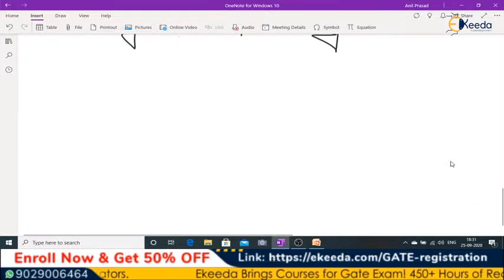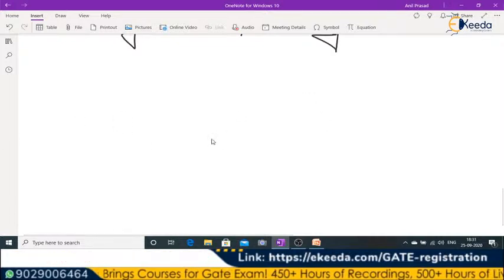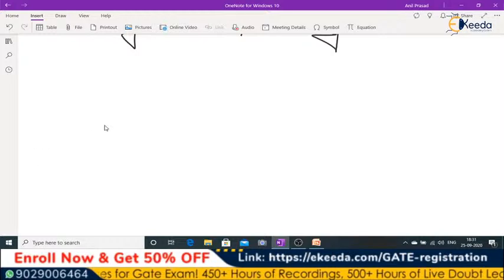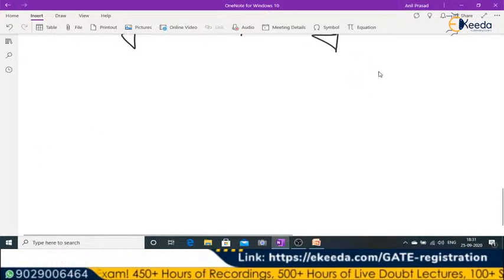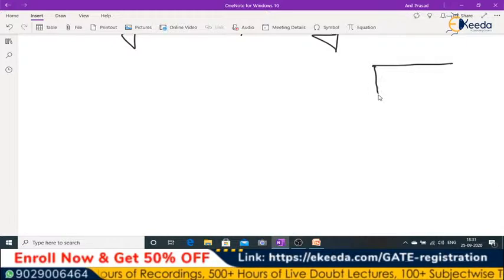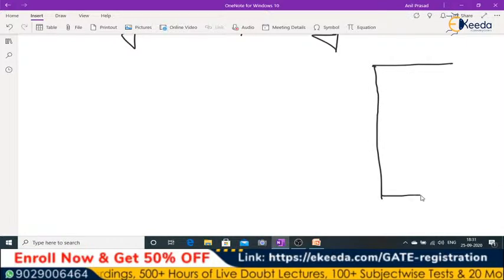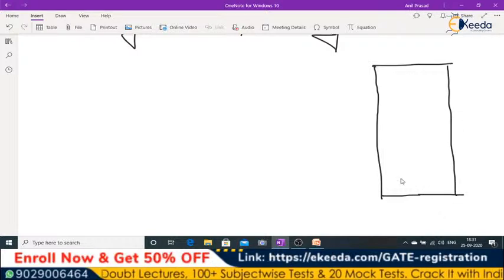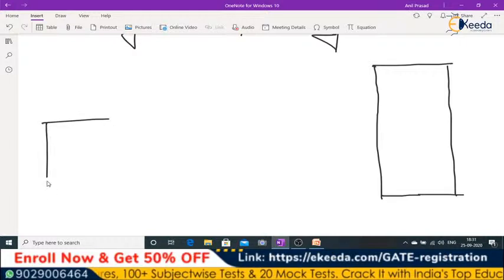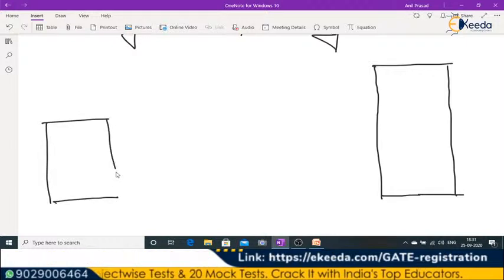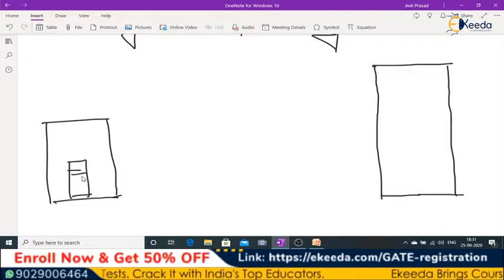Now, let me give you the complete idea about how the stack is going to be used. Once again, this is my memory. This is my processor. In the processor, there is a stack. There are registers.